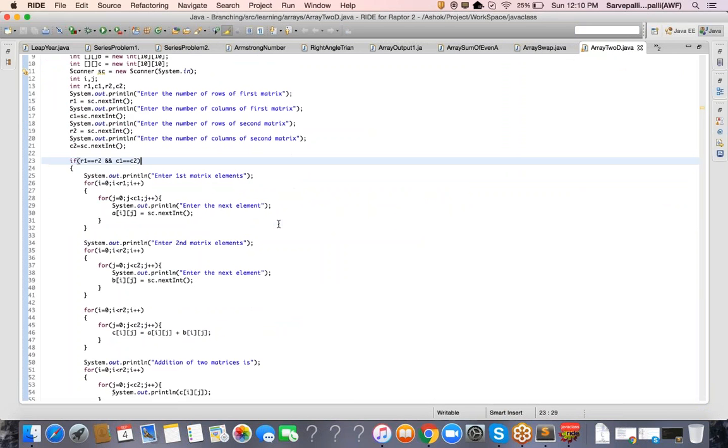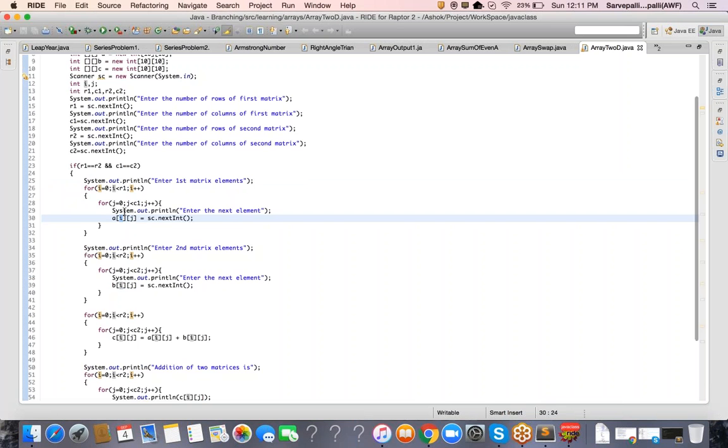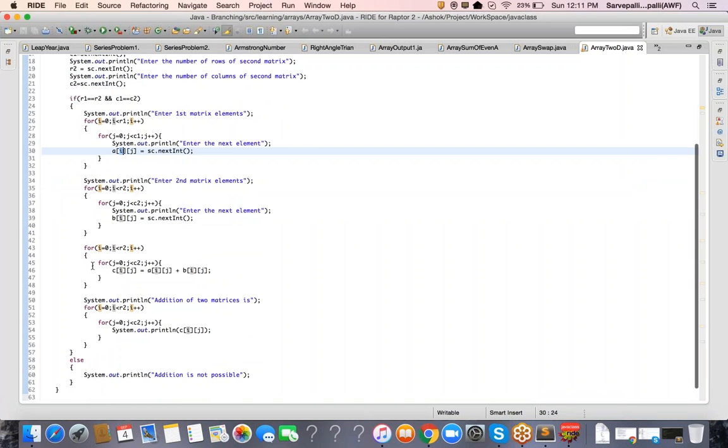So what are we going to do now? Getting the input, if you see, is the same piece of code. Enter first matrix elements, what am I doing? I'm getting the input, same piece of code, enter the next element, and same thing. So instead of this, I can define this in a method. Here adding, I can put it in a method, display in a method.